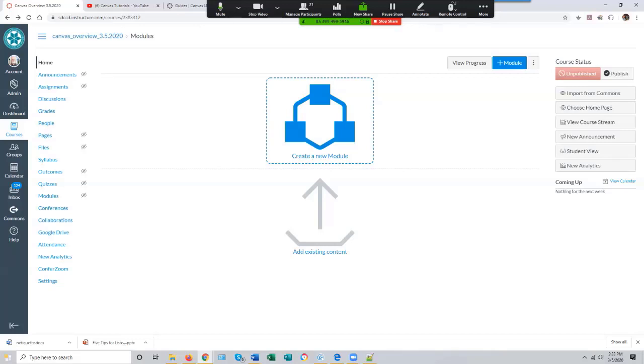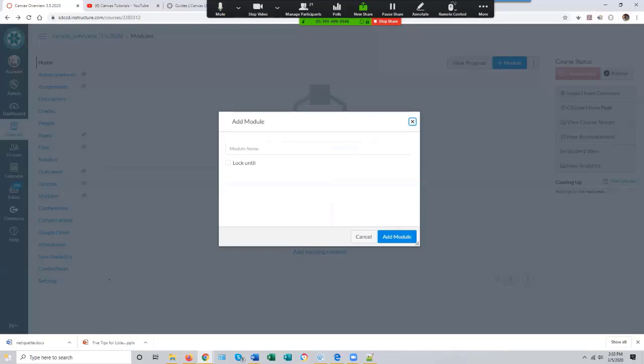But we'll have to get started, we'll have to create our first module. And to do that, you just click on this big link here. And you get an Add Module box popping up. And this one's real simple. And indeed, most of the interface in Canvas is relatively simple like this.